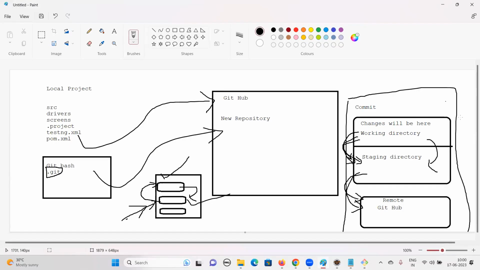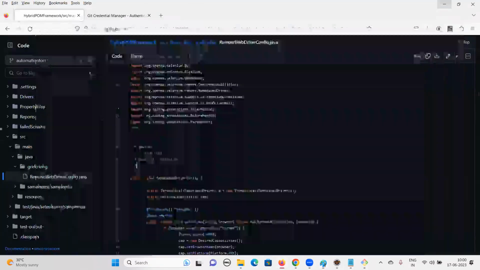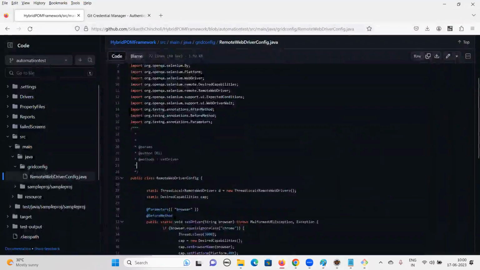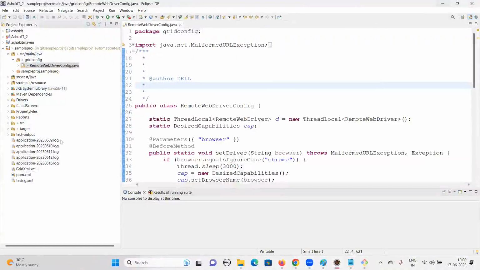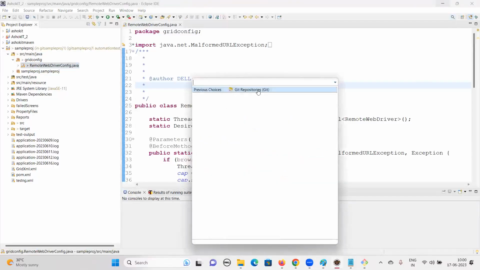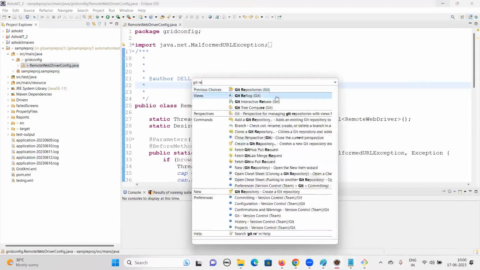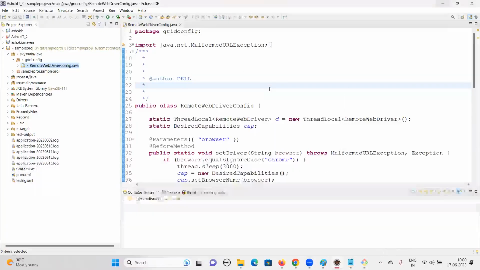Now you see what I'm going to do. I have a working directory. Where is the working directory? This working directory is here. How do we see the working directory where the Git is located? We just need to click on the search and you can type Git repository. Click on this. You'll see the working directory created.